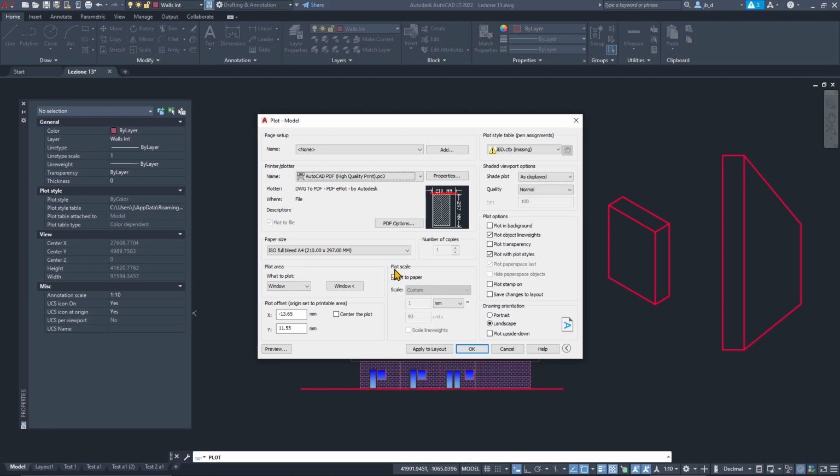Now, remember that we talked about scale about the annotative. So here you can say fit to paper. So it's gonna define automatically the scale, and it says here that 1 millimeter is equal to 93 units. So this is not a defined scale. If we want to change that, instead of saying fit to paper, we can say, okay, let's try 1 to 100. So this means that 1 millimeter in the paper is 100 millimeters in the drawing.